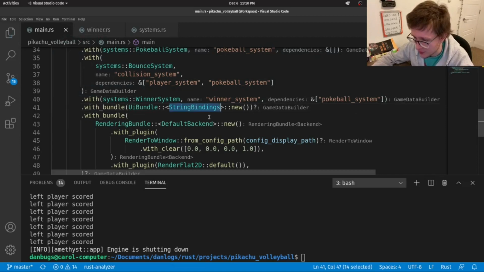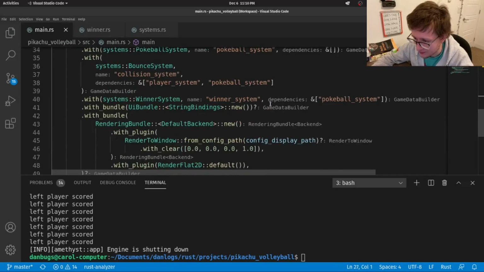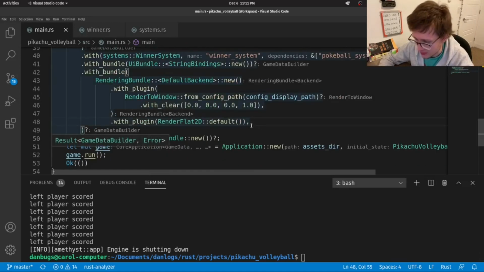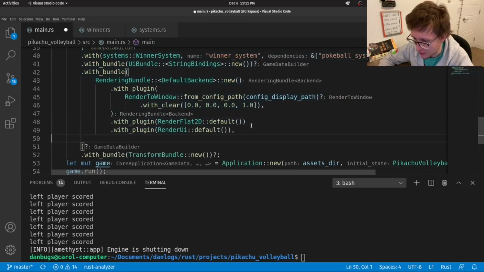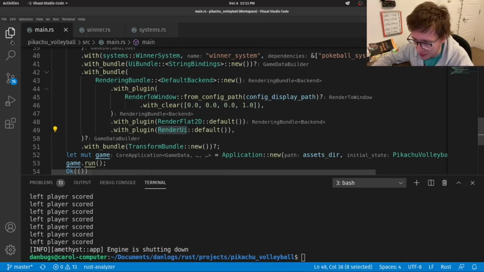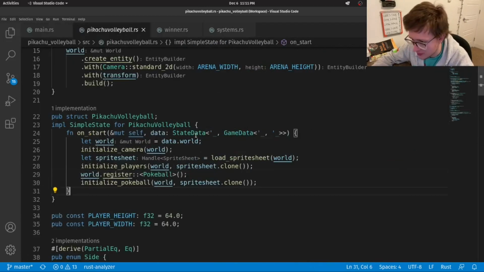Okay. It uses string bindings just like the input bundle did. And then we'll add a plugin right below the other ones. So let's remove this comma, add the plugin, and the comma is right here. Okay, so we're adding a plugin to the rendering bundle so that we can render the UI. Now let's go to Pikachu Volleyball.rs. Close this again, close this.